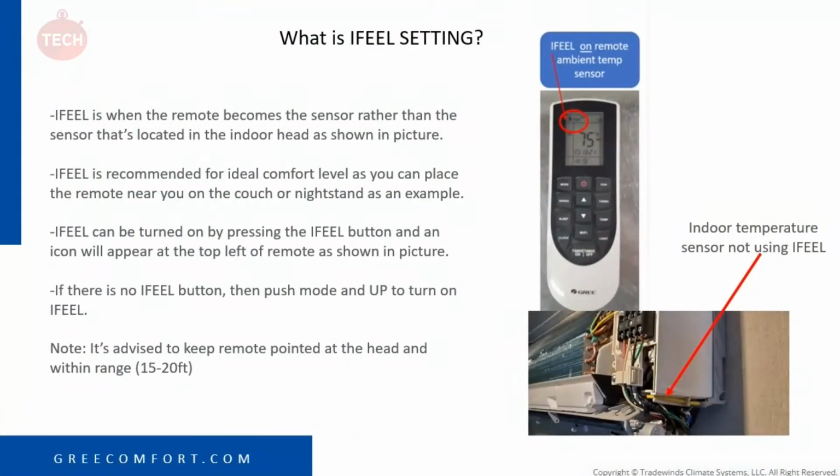Again, because it's going to be next to you. If it's not on iFeel, the bottom right picture, that is your indoor ambient sensor that is going to be in the indoor head. That is what senses temperature if you're not using iFeel. So I'm going to say for optimal comfort, I would recommend using iFeel.